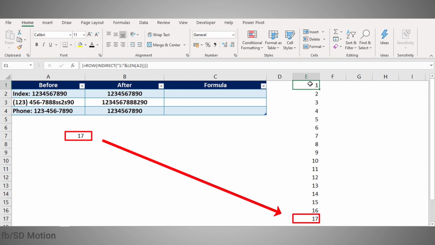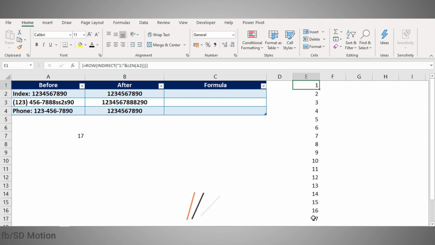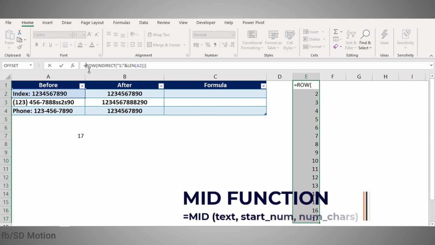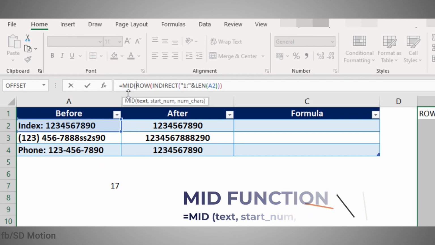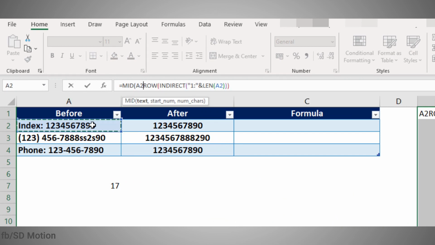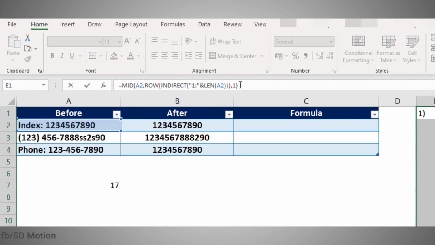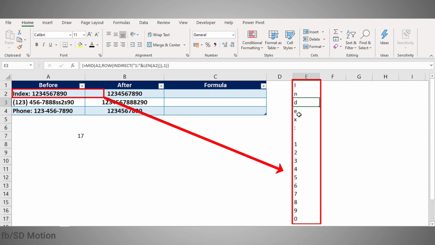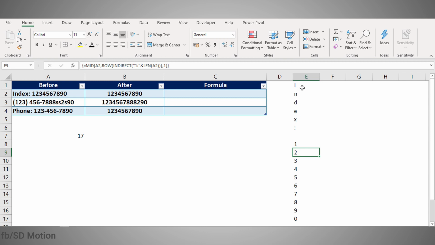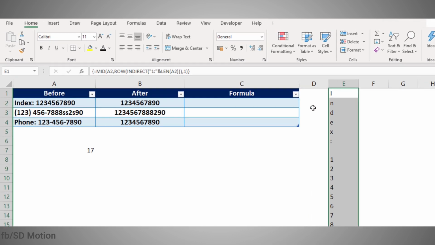Next, I will use the MID function to extract the characters by using these generated numbers. So, MID, open bracket, then the text argument will be our given text. I will use our existing function as the start_num argument. Finally, the num_chars argument will be 1, since we need to extract the individual values. Now you can see each character is placed in the corresponding rows. Next, I will multiply the formula by the value 1.